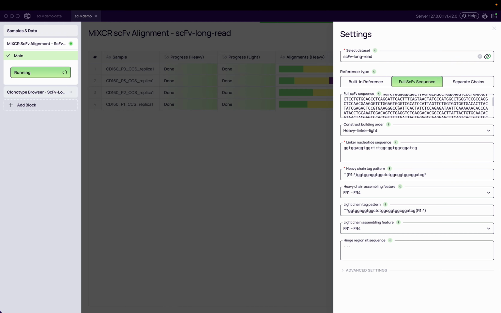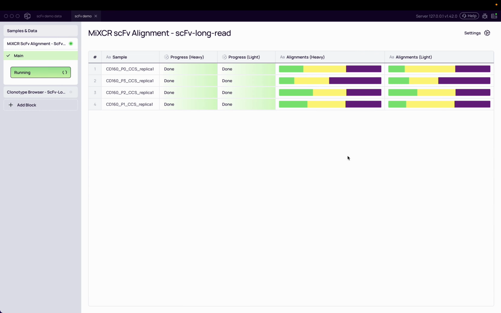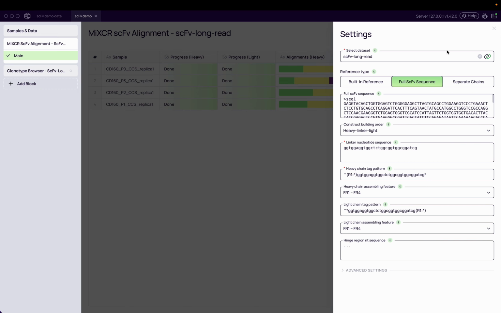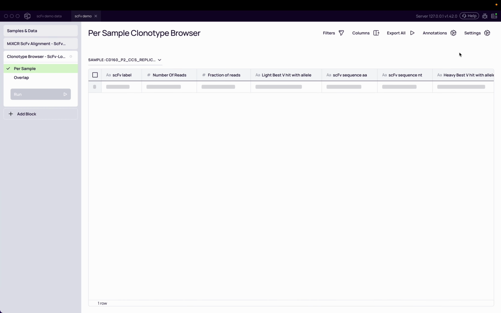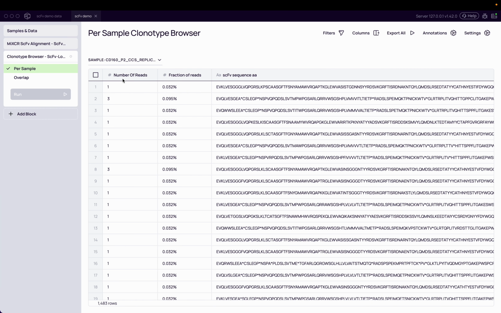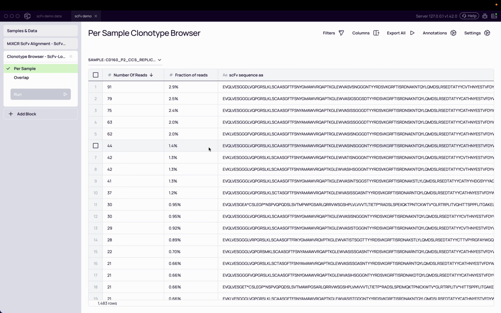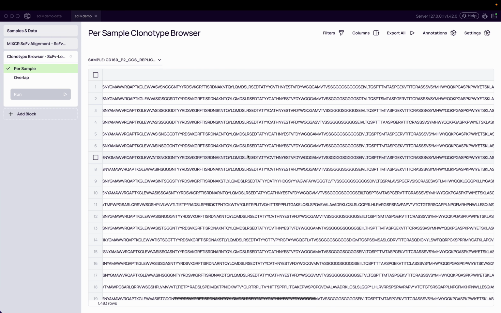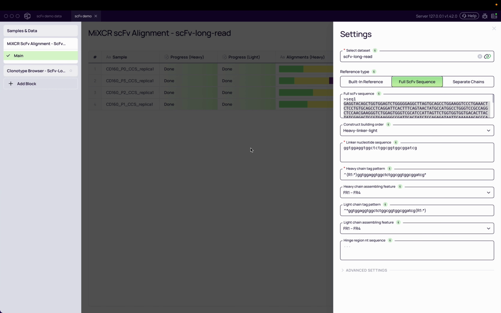And if we run the analysis, it will also take some time. It will align and annotate our scFv fragments against this specific sequence. And then if we go to the clonotype browser, we will see the same data. Let's again sort by the number of reads. Yes, and we have our sequences as well.